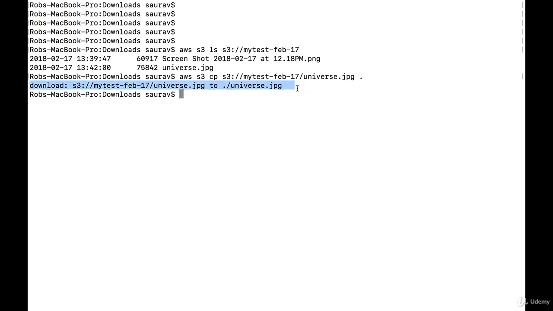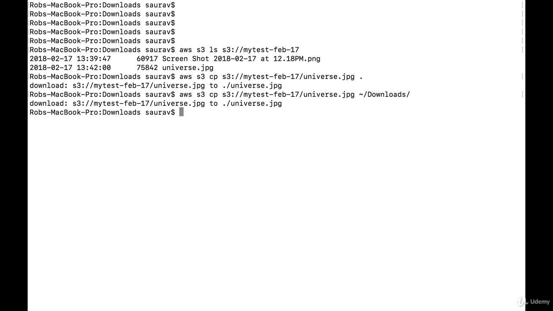And by the way, this is my Mac machine, and the commands will be the same for Linux as well. In Windows, instead of giving a dot, you might have to give an absolute path or relative path to your folder. But basically, instead of the current directory, I could also say downloads, and download it to my downloads folder.